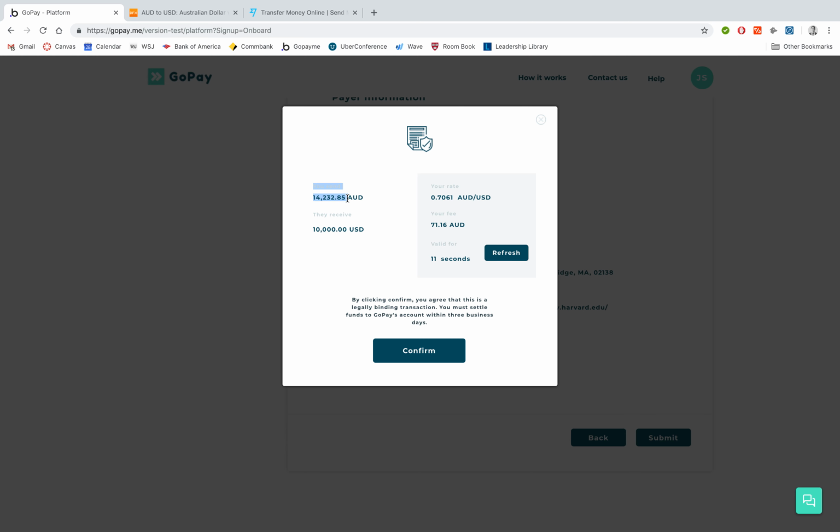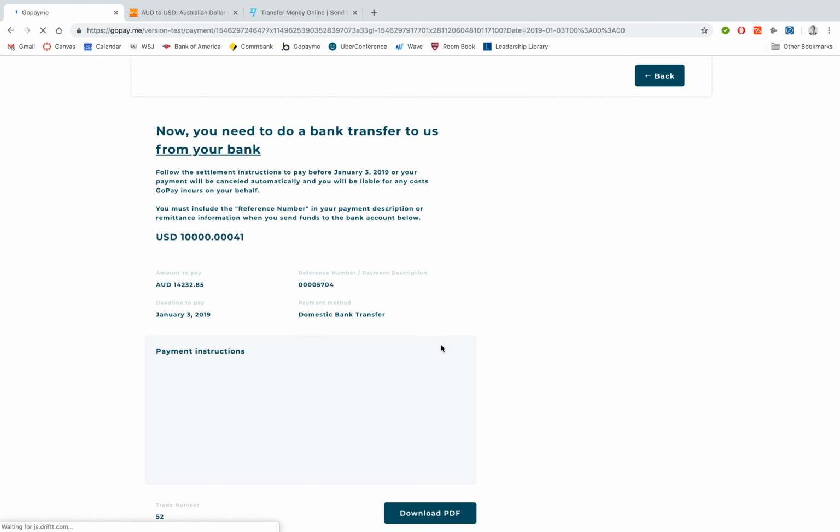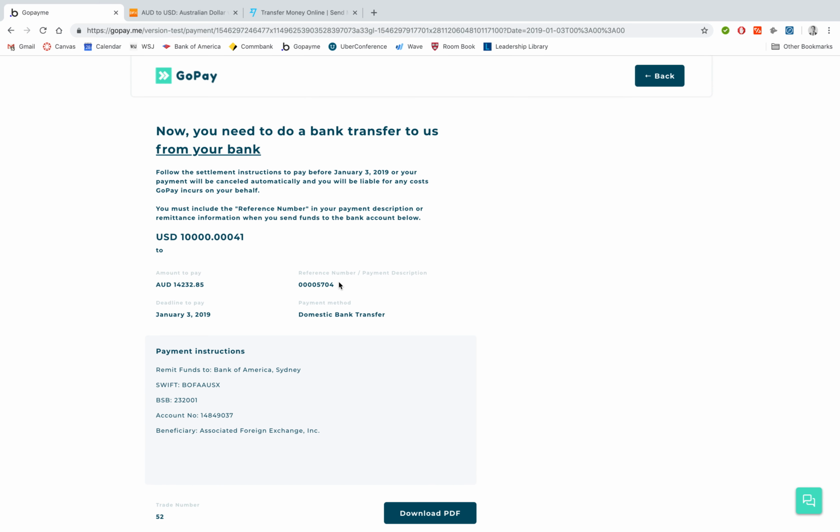It says this many AUD, this many US dollars, your rate 7061, your fee 71.6. So it's all there. Hit confirm, and should be all good to go. It takes a little second to load, but there we go. Just a little issue with rounding here, but here, remit your funds to Bank of America, download a PDF of the transaction. The trade number is down the bottom here, and you can go back to this at any time.